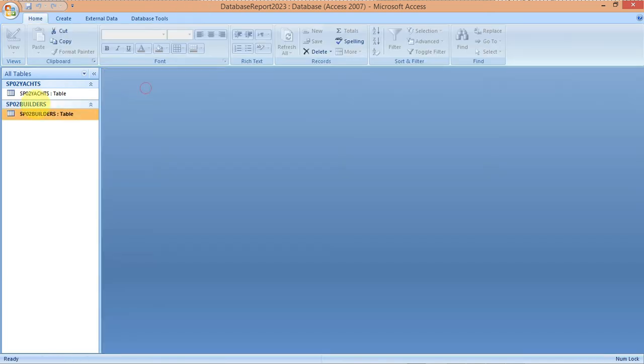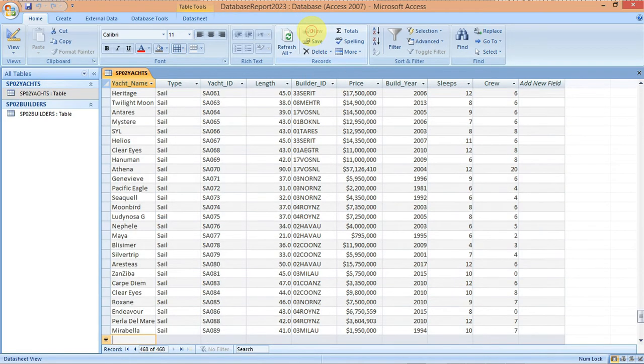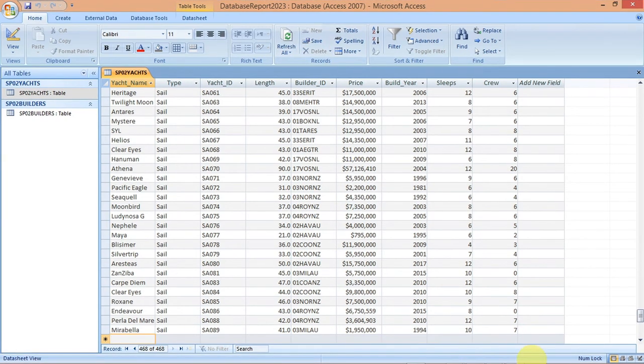Okay, so this is my yacht table. So you can double click, if you don't mind, to open it. Okay, so to add a new entry in your table, look at this, "New". You see this in your menu bar. Just click this, then you can get started now.